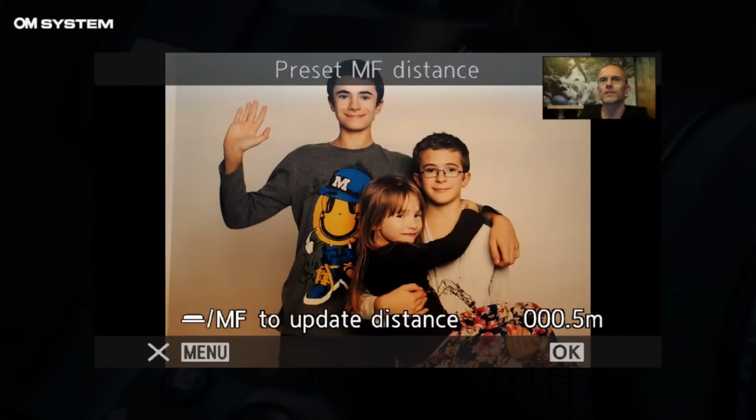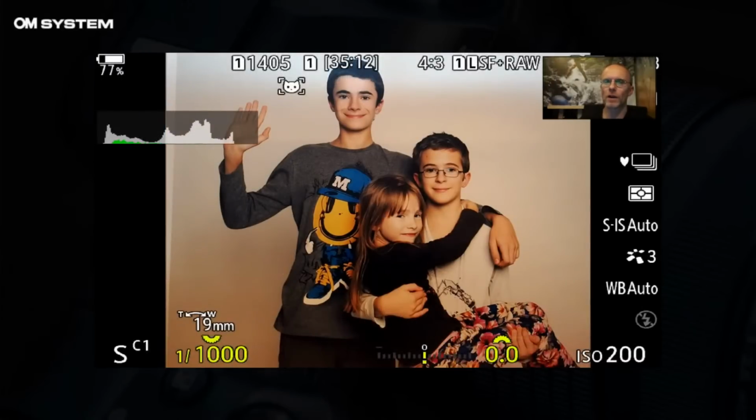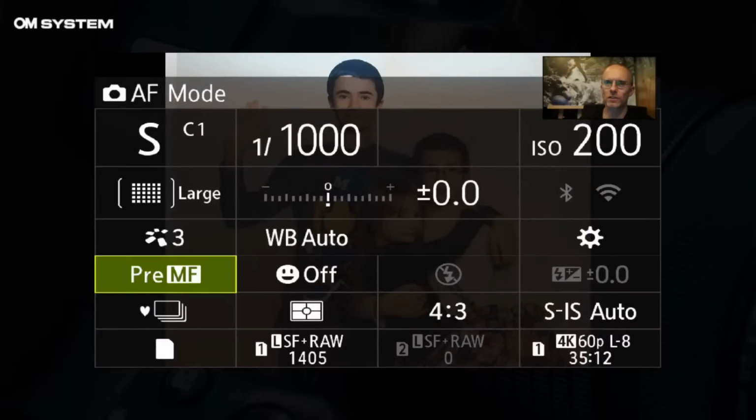It is actually not the distance from the front element of the lens, it is the distance from the sensor. So you need to count the distance from the sensor itself, because if you are using the 150 to 400 lens, which is quite tall, it's definitely not the distance from the end of the lens, but the distance from where the image is being taken, so from the sensor. Now, if I press OK, then it's memorized. Not only is it memorized, but it measured the distance for me.